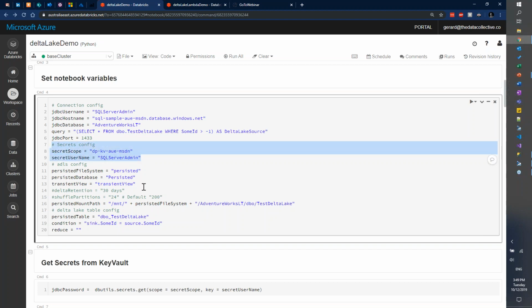The secret config section that you see here, basically what I've done is I've stored all my secrets in an Azure Key Vault. Azure Key Vault falls beyond the scope of what we're trying to do today, but it's essentially, for those who don't know, a secure store where you can put certificates, keys, secrets, etc. What I've done here is I've actually stored my SQL password in here. I've set up what they call an Azure Key Vault secret backed scope, so this is actually going to connect to my Key Vault and retrieve my password for me for that secret in there.